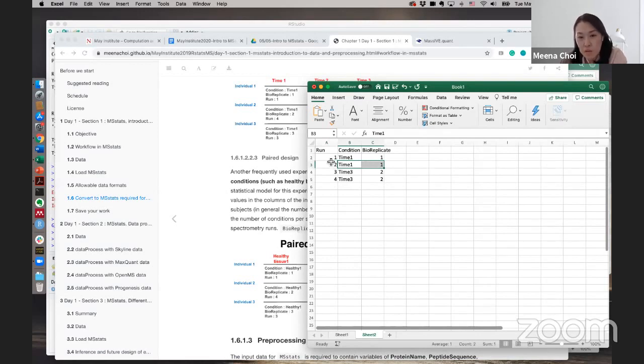But they have multiple runs. If we don't have a fraction column, we recognize this is the technical replicate, so just multiple injections from the same sample. So if fraction one and two, and then fraction one and two, okay, then this is not a technical replicate, just one sample, but they are fractionated.